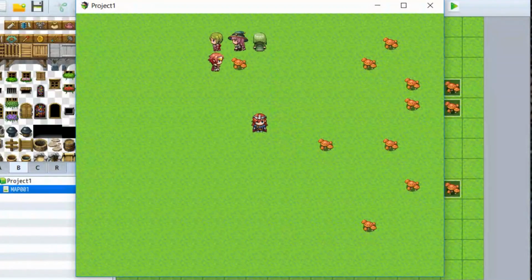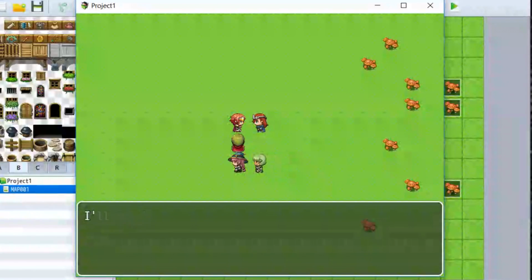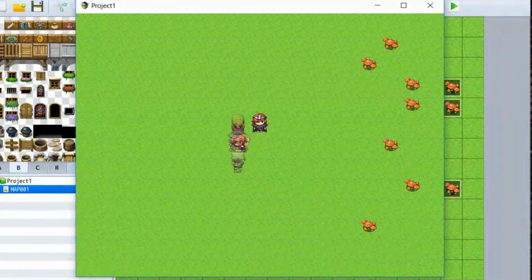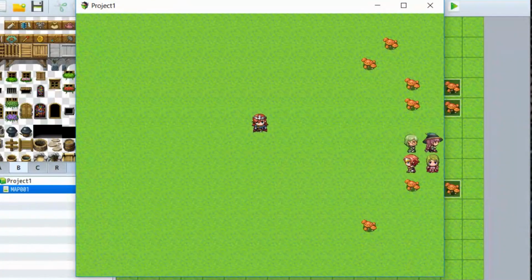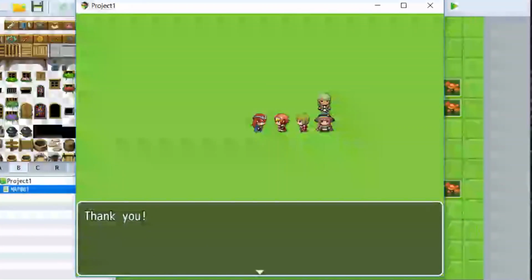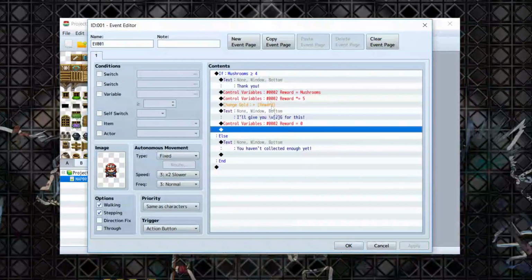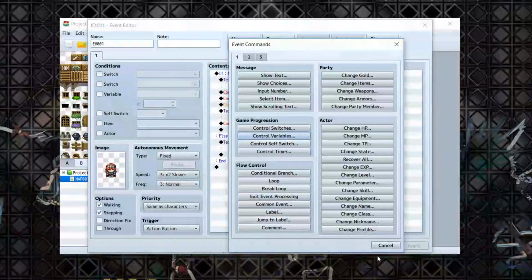As you see, we collect 4 here. There we go. And he says, thank you. I'll give you 20G for this. As you see, it multiplied correctly. Now if we collect more, I haven't set it up so that the event stops, so if we collect all of them, we're going to be rich. Not really. So after that, you can do the same thing again with these switches, but we're going to use regular switches now.